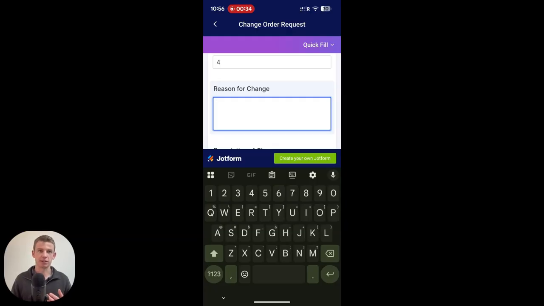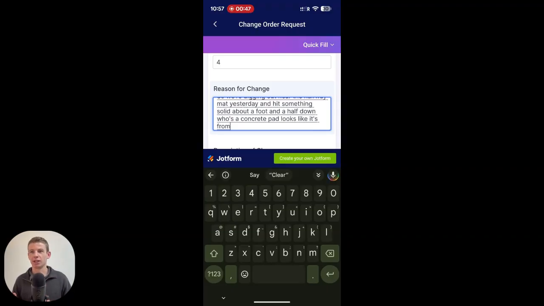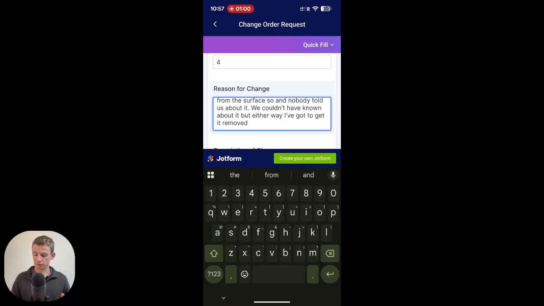I'm going to dictate it because it's easier. You could type it, whatever makes sense. So we were digging out near the halfway mark yesterday and hit something solid about 1.5 foot down. There's a concrete pad, looks like it's from an old shed. It wasn't on any drawings. We couldn't have seen it from the surface. And nobody told us about it. We couldn't have known about it. But either way, we've got to get it removed. So that's the reason for change.